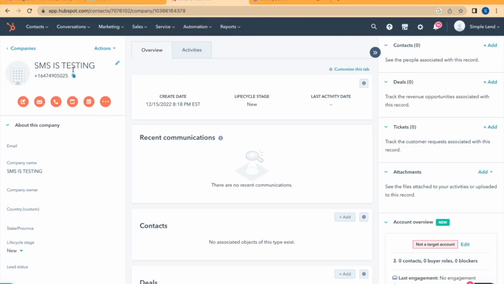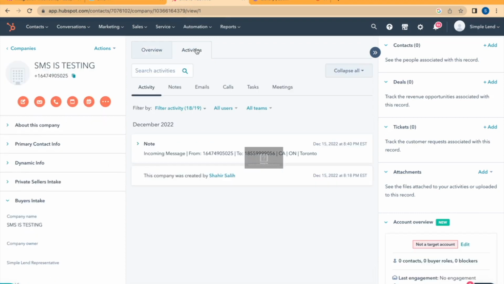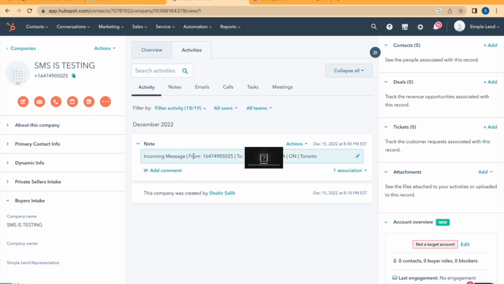So this is the contact. This is the number that I sent it from. Let's go into our activities, and we can see here, 8:40. We can see right here that at 8:40 we had a message that was sent, incoming from and to, from Canada, Ontario, Toronto. So you can see right here how it was done.